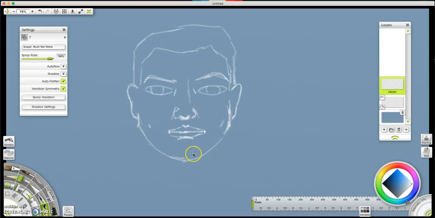Okay, so that's pretty much it for the front view. In part 2, I will set up a side view or a profile view.